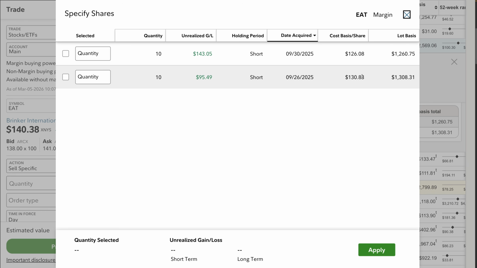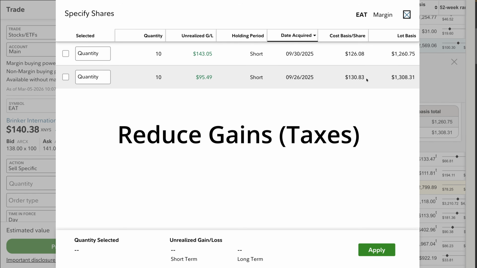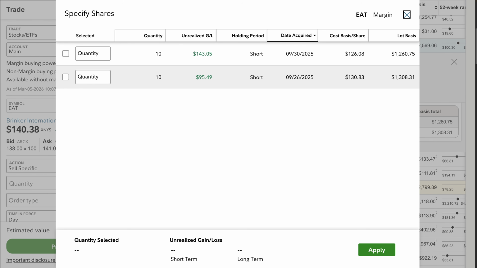So if I want to sell one of these and I want to minimize my taxes, I could, for example, pick the one that has the higher cost to reduce the amount of gain that I would have. So I think that's useful. I've never used this feature yet, but I could see how it could be useful. I think you can also use this to avoid wash sales.